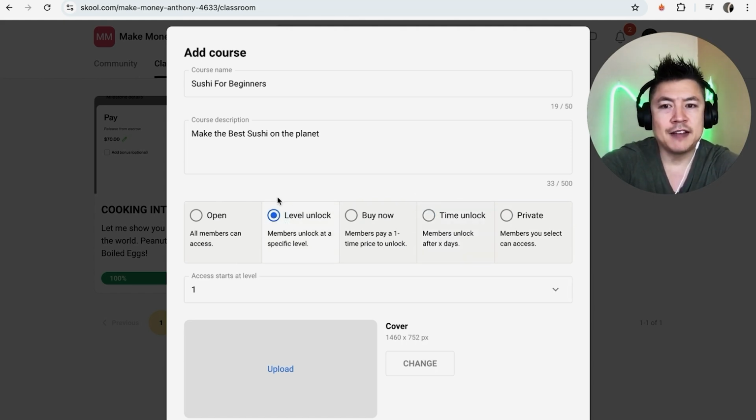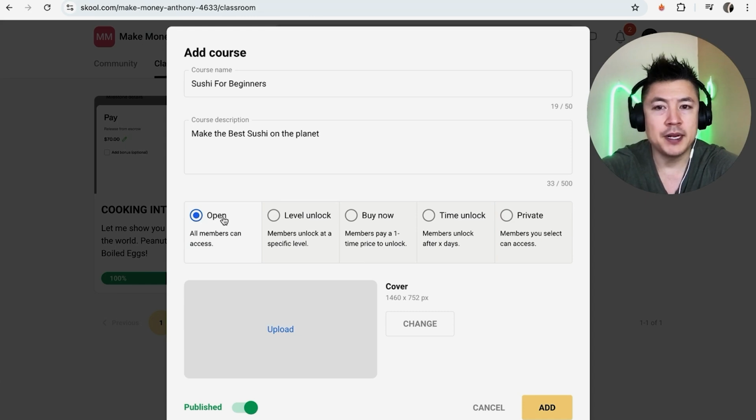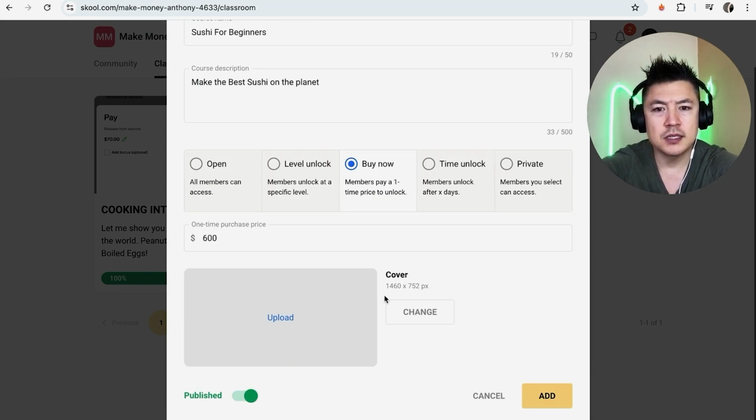You can set up specific levels and certain thresholds for your members, and once they become that level of a group member, they can go ahead and access the course. And then also you can make it open to everybody. So if you make it open, it's going to be free to everybody inside your group. I'll go ahead and do a buy now, $600. And then here you can go ahead and upload a cover for your course inside Skool. And then we'll click on add.